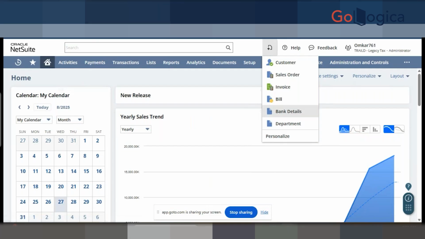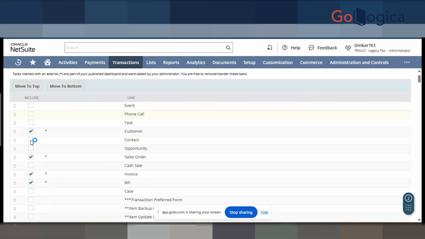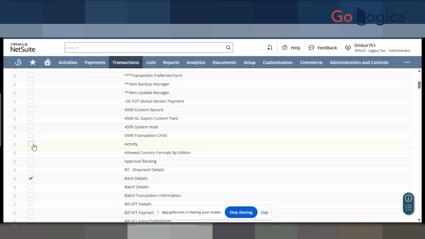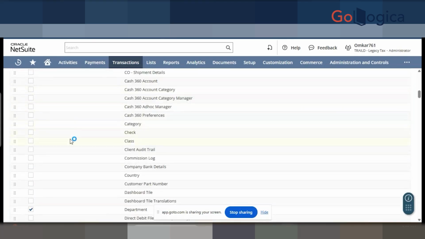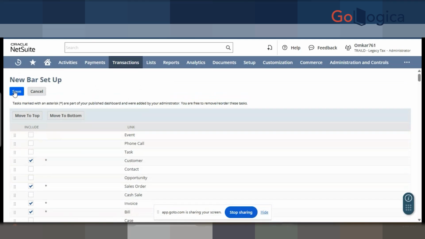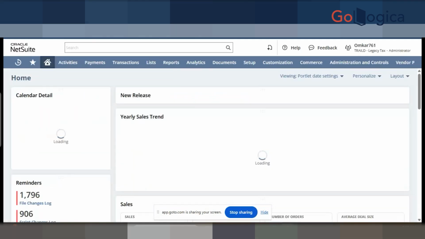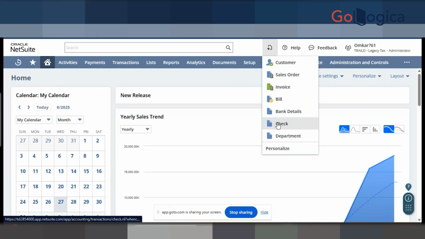Okay. So when you go here, you can just choose whatever you want to show up in the shortcuts bar. You just have to click it and that will show up there. Say for example, the checks page. I'm selecting this and saving this. Now you'll see it here, check page. So this list is customizable.